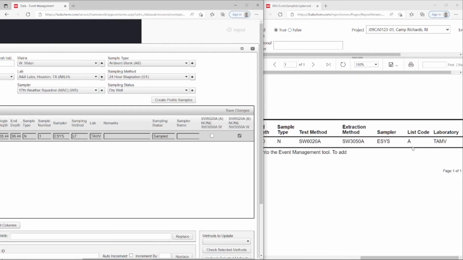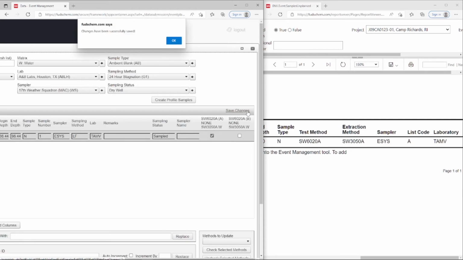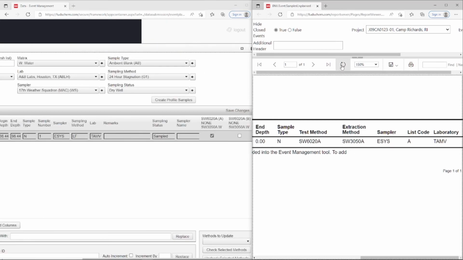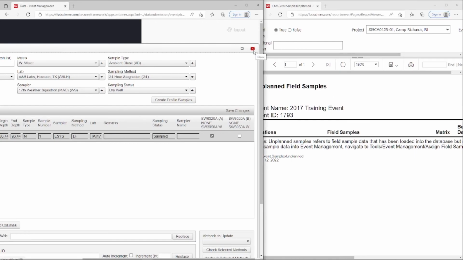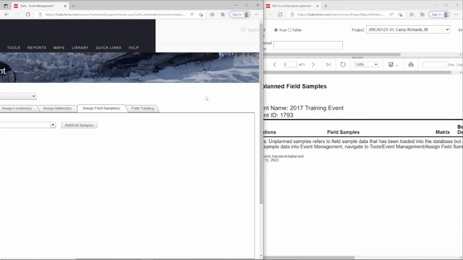Methods can have different analyte lists set up in the eQuap setup. In this case, the Event Management checked the box for list B, our short list of analytes, rather than list A, our long list of analytes. Uncheck B and check A. Click Save Changes. When we refresh the report, no more samples are shown. We've successfully added all of our unplanned field samples to the planning under Event Management. Since we've done this, our event tracking reports will run smoothly.